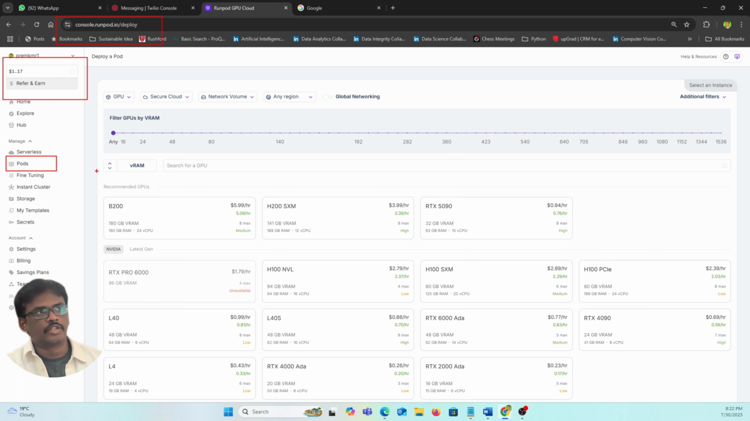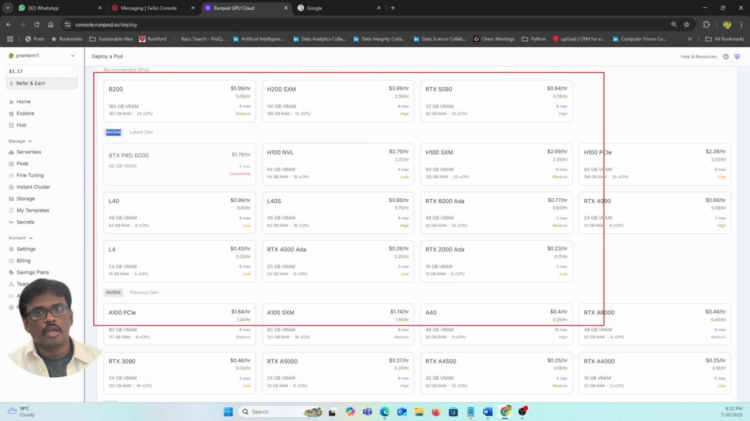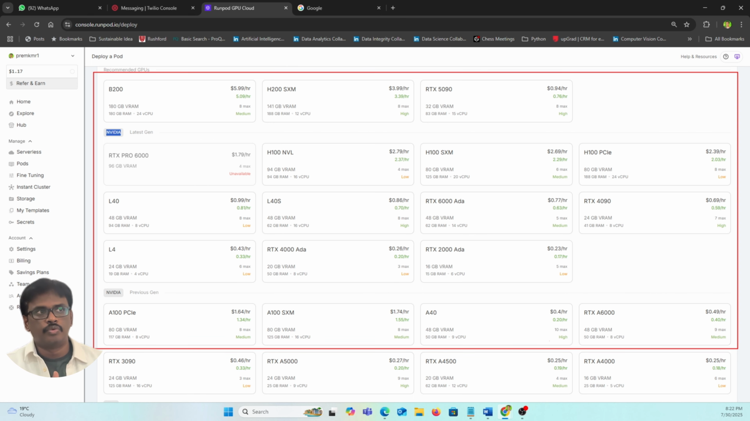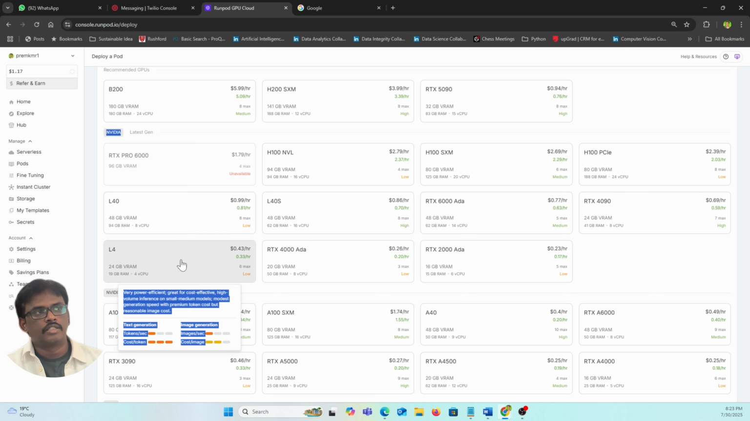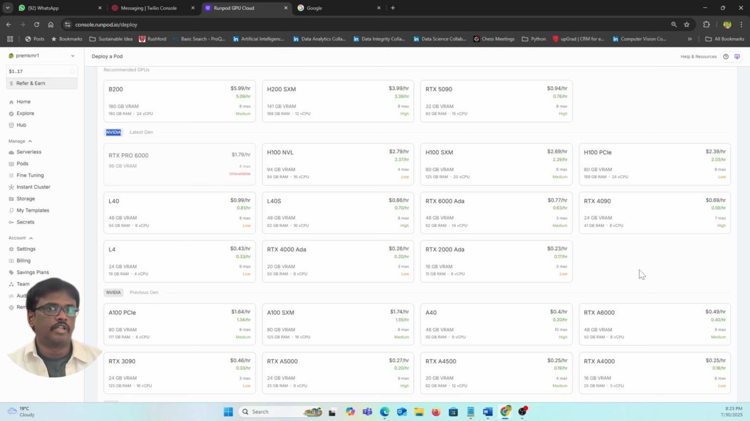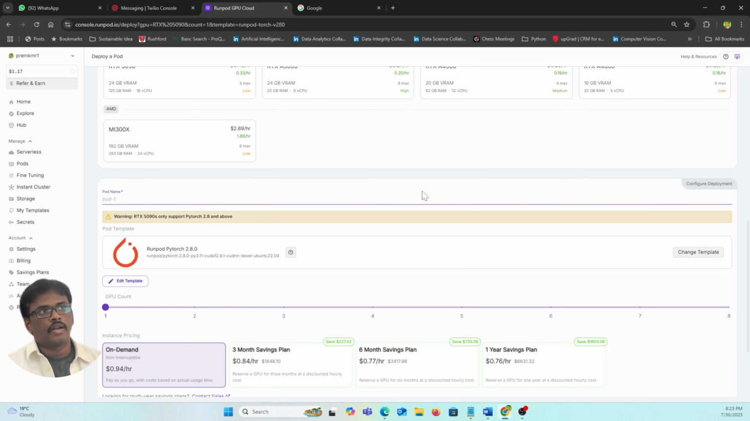We'll go to the pod section. These are basically the GPU containers offered by RunPod. They provide various GPU containers which are very high end and expensive, but it's okay. We also have some budget friendly GPUs available for us to use. As you can see here, the L4 GPU is affordable, but the availability can vary depending upon the situation. I'm going to use this one for now, and I'm going to click on it.